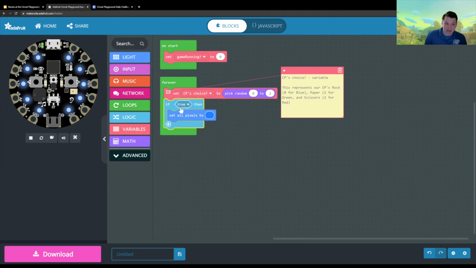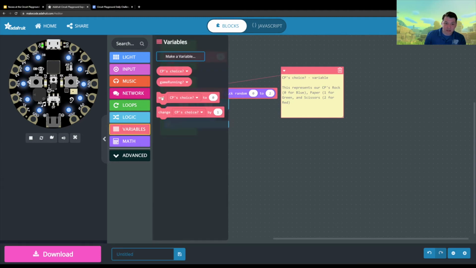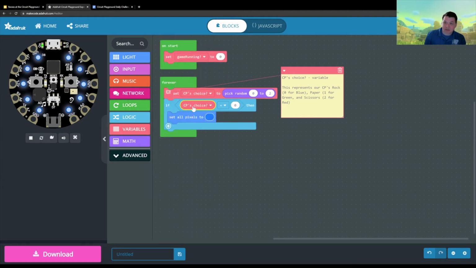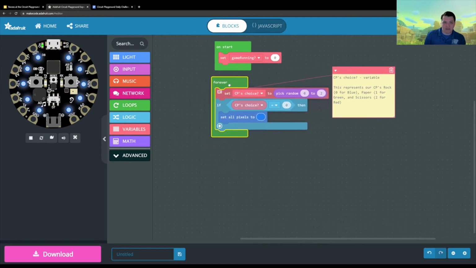So in this case, if something, once again, we need our comparison, the pretty standard hexagon thing that goes in there. If something equals something, well, if our CP's choice, which represents what it picks, is equal to 0, set it to blue. All right. Now, what's going to happen is it turned on blue immediately, because it's running really fast. Oh, wow, that was a mistake.